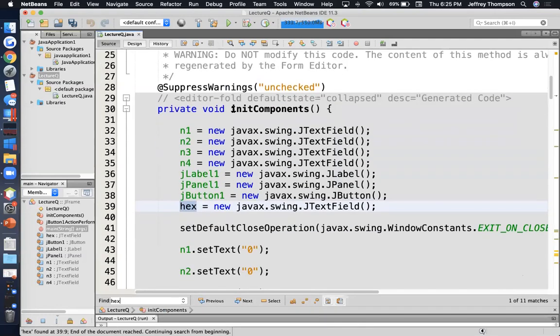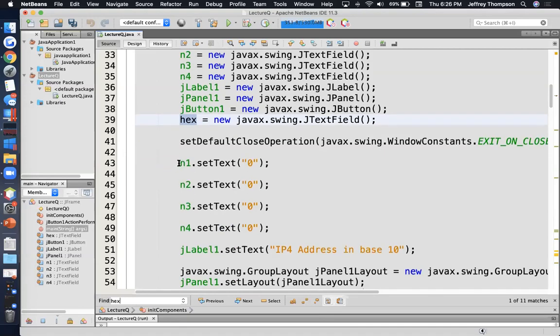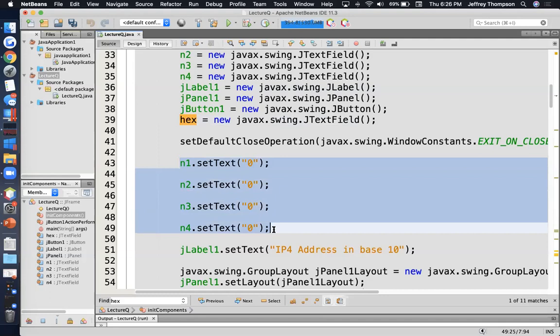See, there's a method called init components. And inside init components, it makes each one of our objects. Then it does a little bit of other stuff. It sets it so that if it gets clicked closed, it calls exit on close. And then it sets these things with their default values that we set through the user interface.